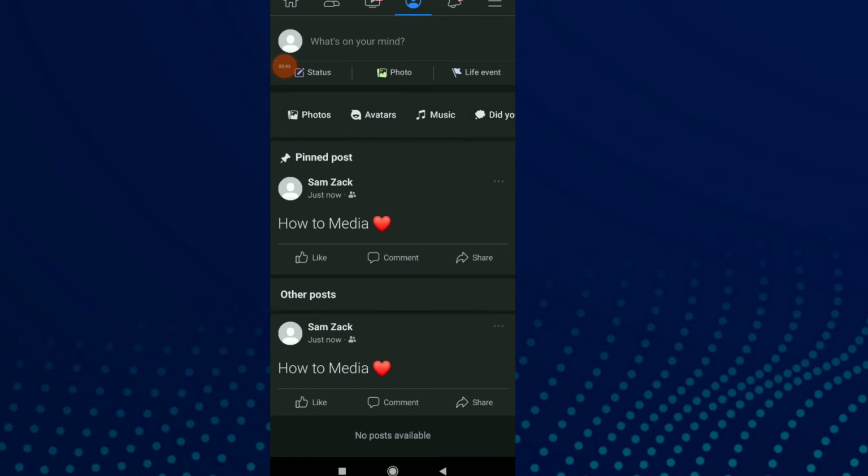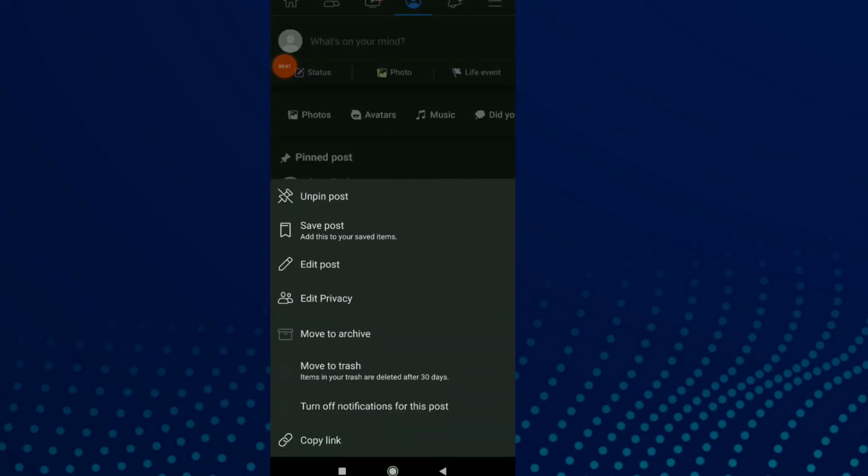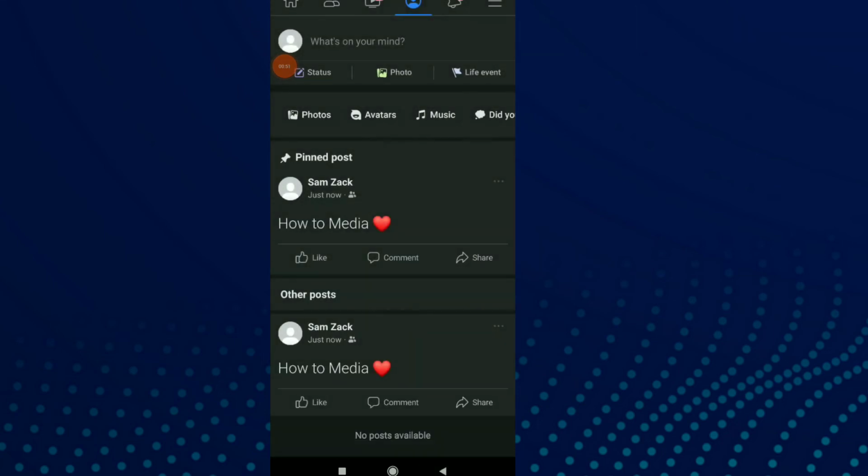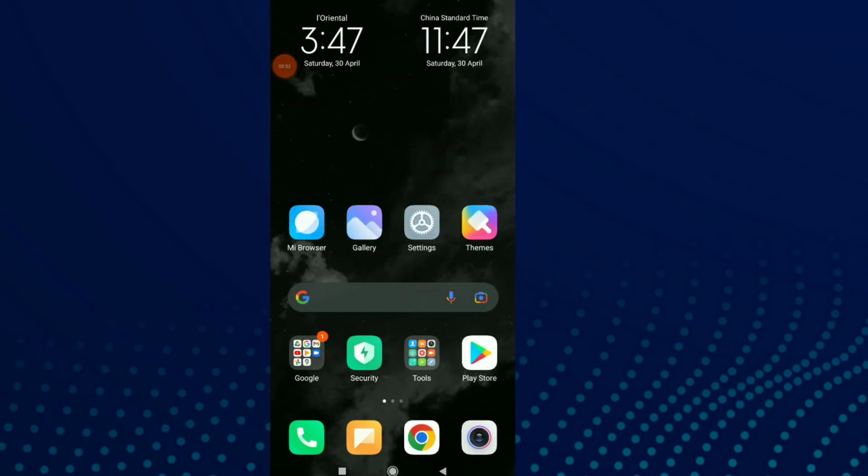And you can just unpin this post, but click on those 3 points and click on unpin post. And this is it. This helps you to keep a post first on your profile. It's so easy and quick.